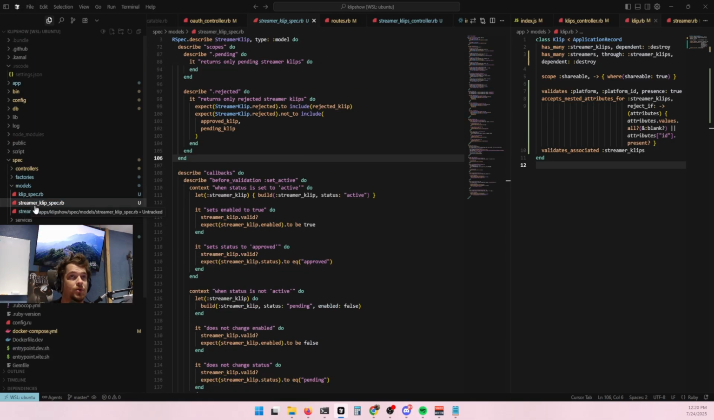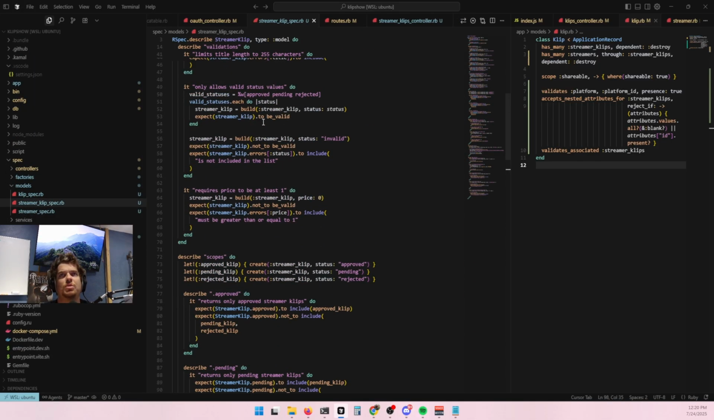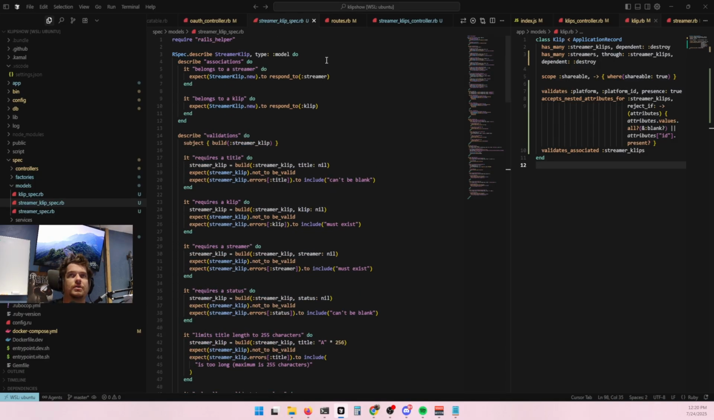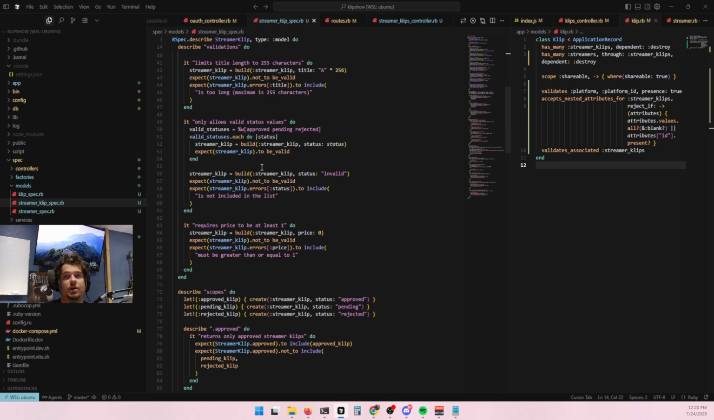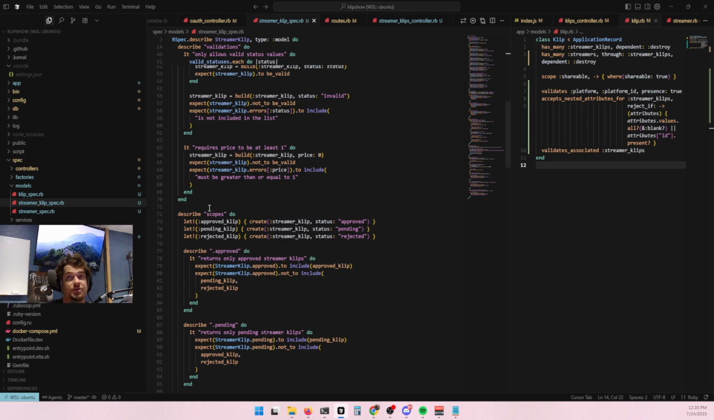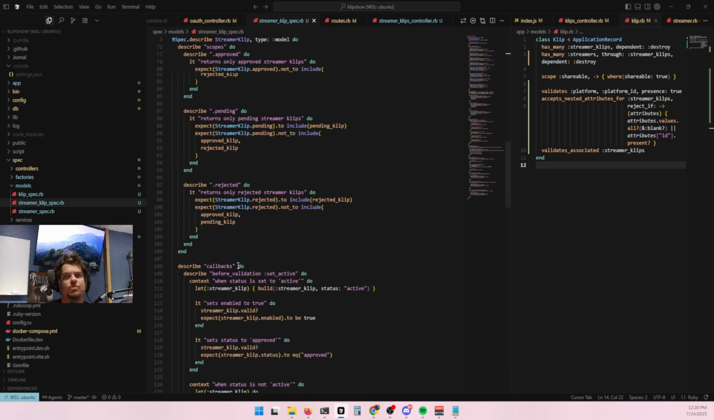We also added a spec for this streamer clip, and this is going over very similar kinds of concepts here. We're just using the RSpec way of doing things here by declaring a model. All of the associations, validations, everything should be straightforward here. If you wanted to pause the video and take a look at some of these specs, feel free to do so to familiarize yourself a little better with it. But hopefully you get the idea of what we're trying to do here.